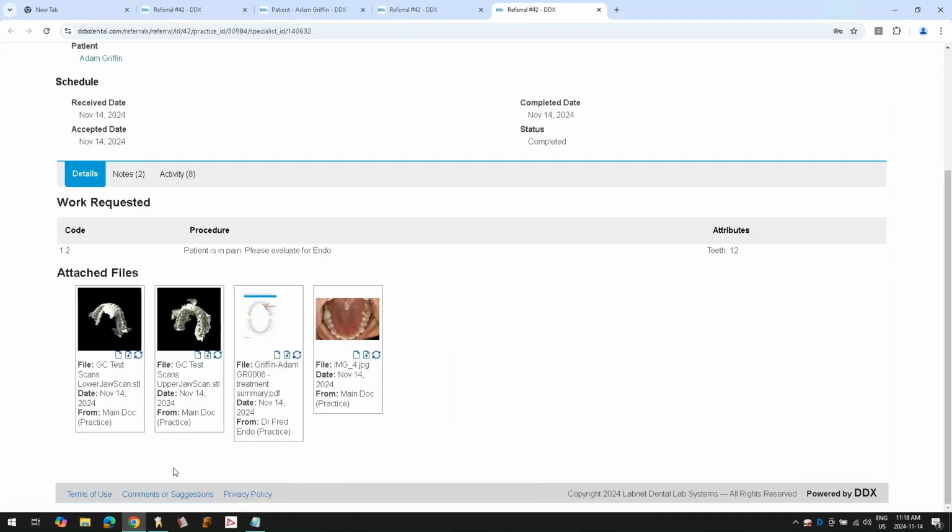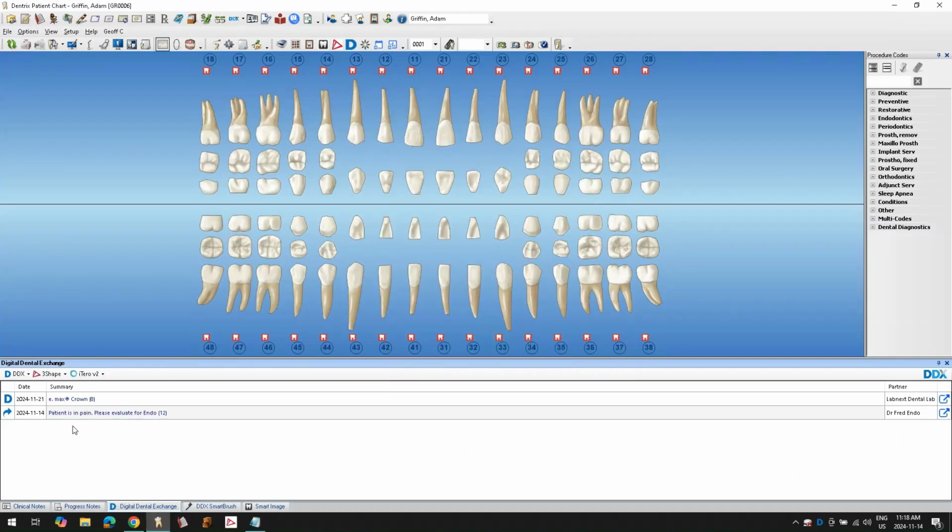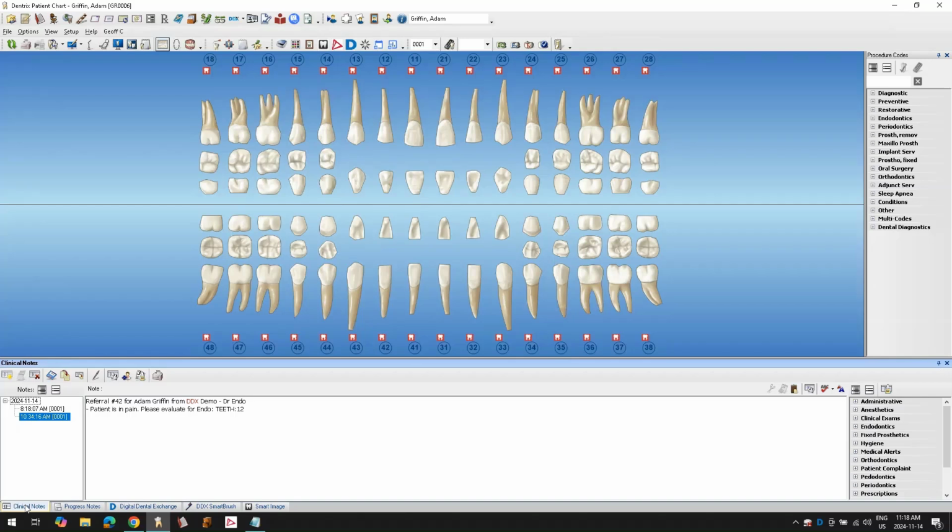Let's go back to Dentrix for a moment. Again, the referral is listed in the DDX panel. I'll switch to clinical notes. A clinical note has been written into Dentrix automatically by DDX for the referral.